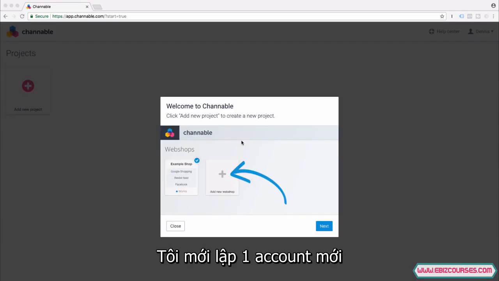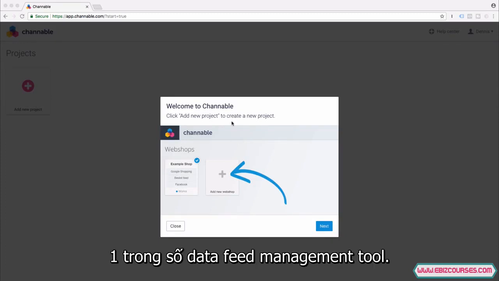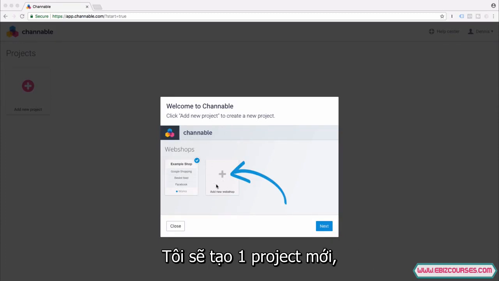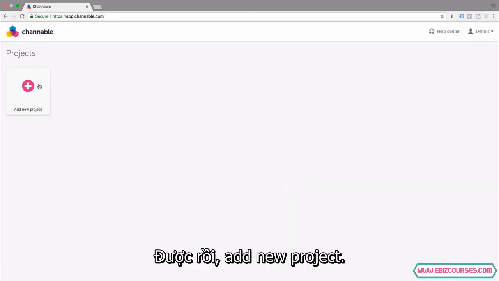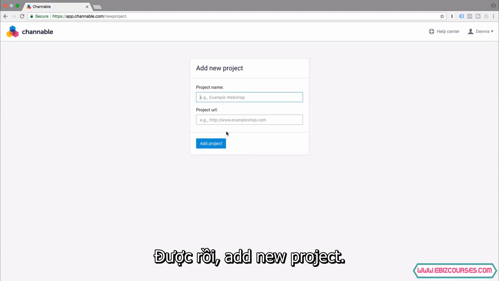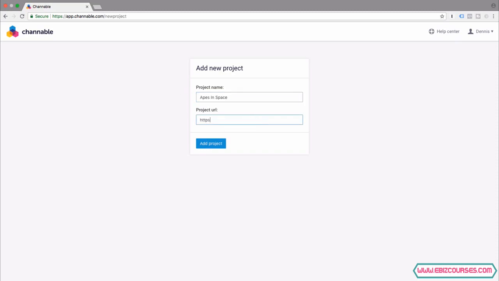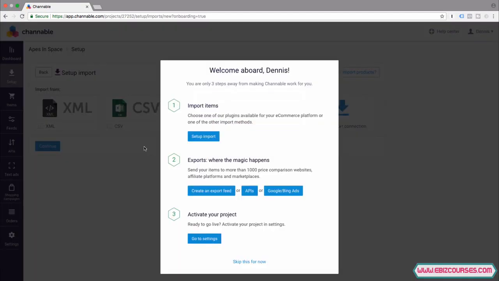I've just started a new account in Channable, one of those data feed management tools, and I'm going to add a new project, a new web shop. I'm going to hit next. It's taking me through the intro screens. Close. Okay, I'm going to add a new project. My store is Apes in Space, and my store is apesinspace.co.